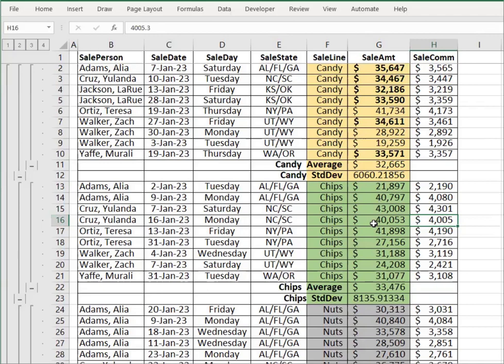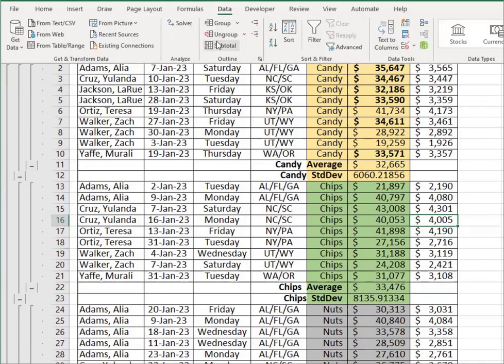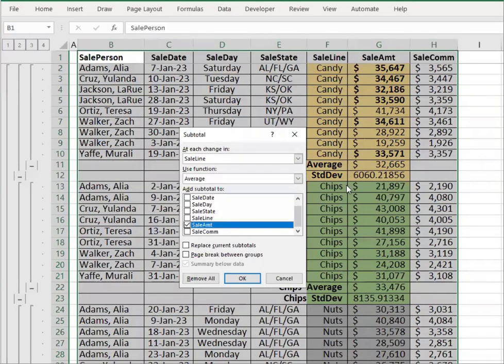And now you know how to be sure you have a clear picture about your data by including the standard deviation when you perform data and subtotal features on your information.